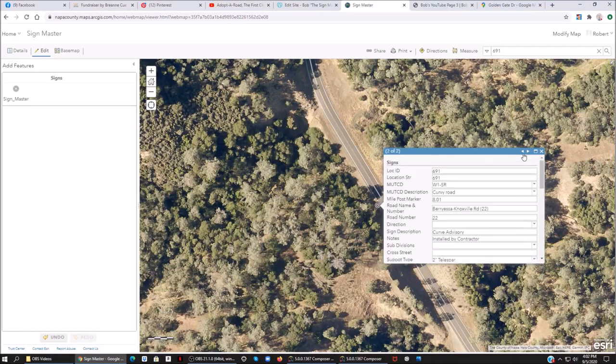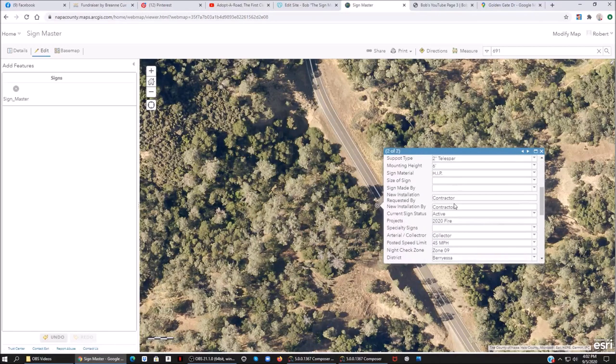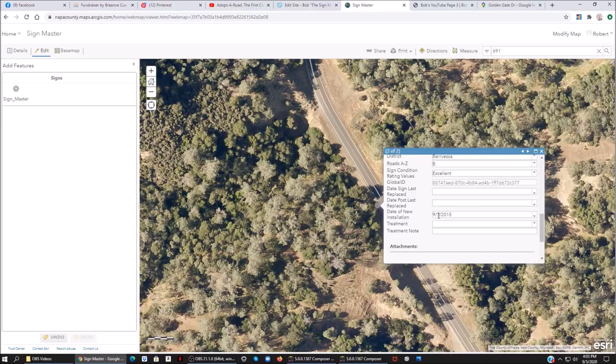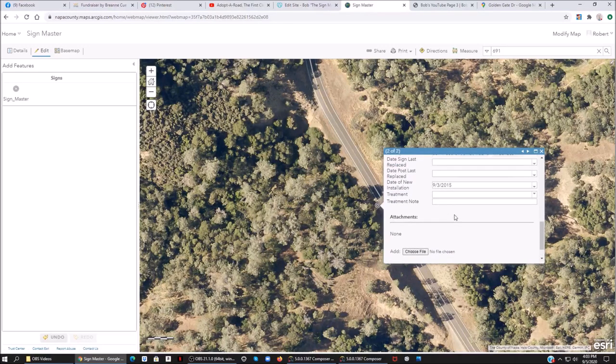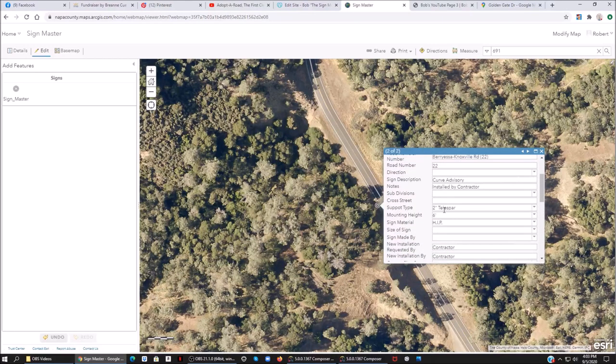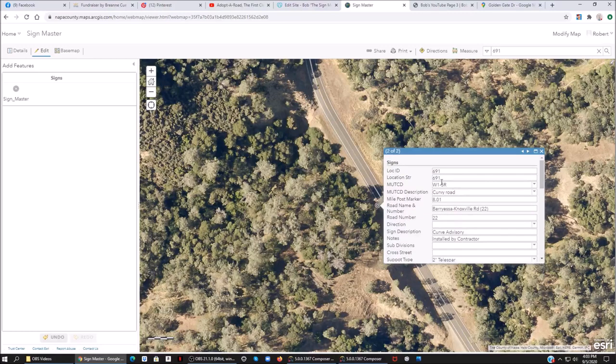Let's go back to the main page. It was installed by a contractor on Barry S. and Knoxville Road. The last time the sign was replaced was 9/3/2015. So almost 5 years ago, the sign was replaced. It tells what kind of sheeting was on it, the size of the sign, the road it was on, and all that. So this is a real valuable tool when we come back to search for those.